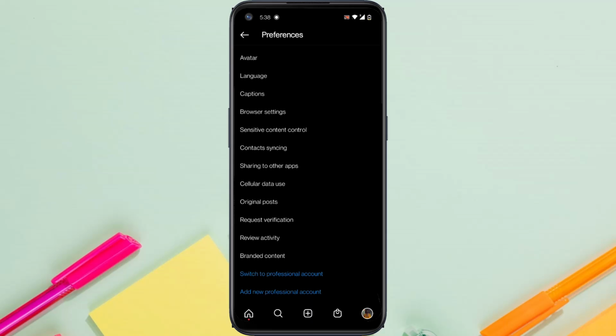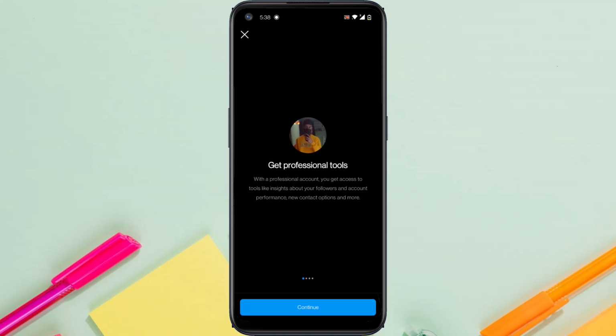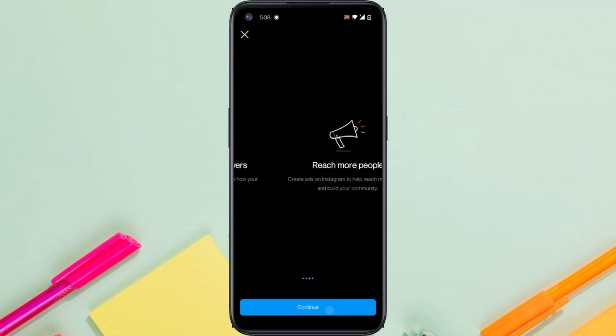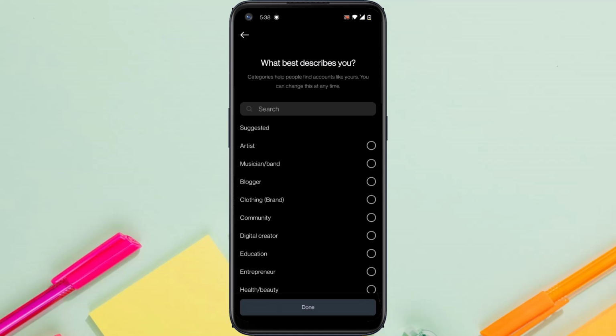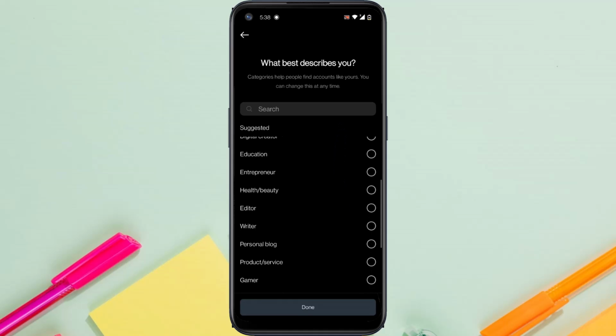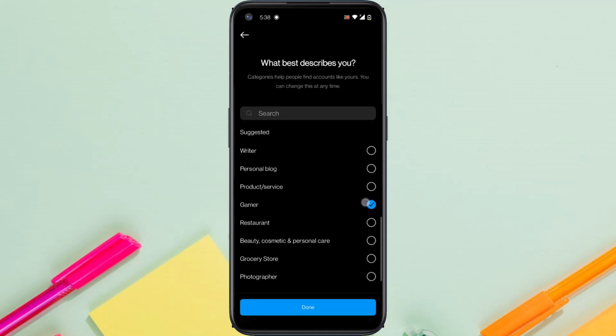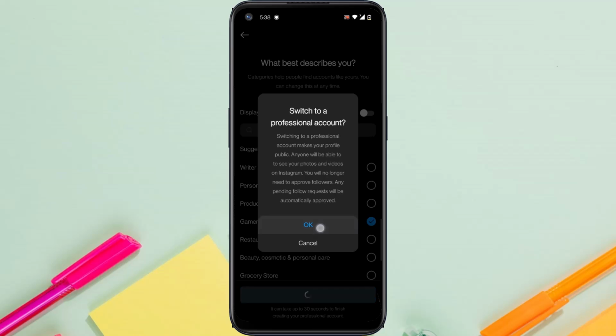So if your account is a normal account, sometimes the feature will not show, but in a professional account the feature will show. So tap on switch to professional account and then tap continue again and one last time. And now you'll have to choose what best describes you. It may be any of these, but for now we'll simply choose gamer and then tap done.